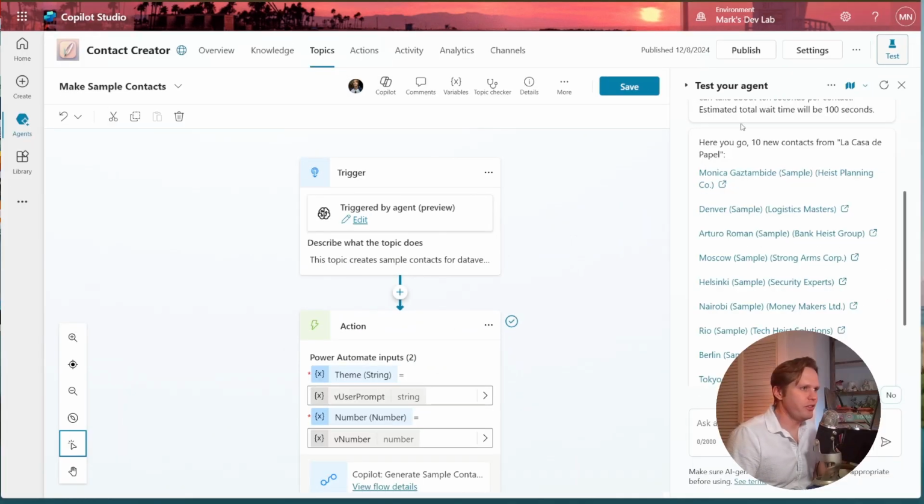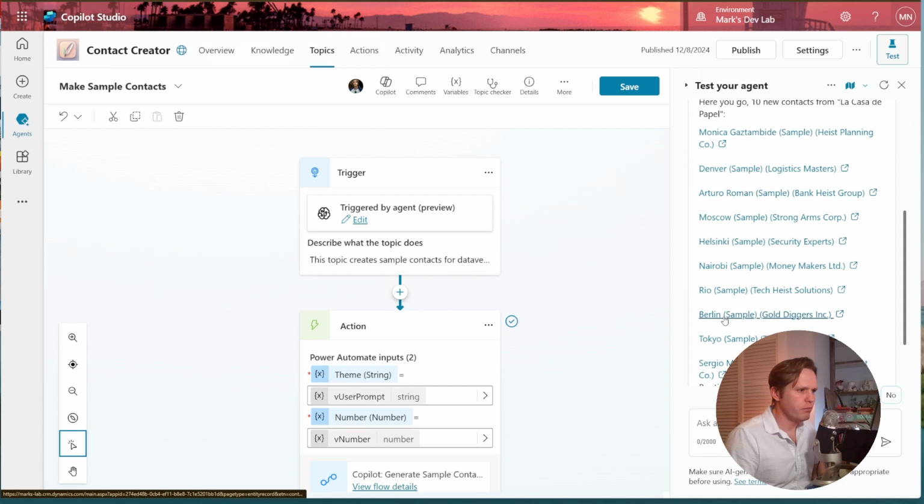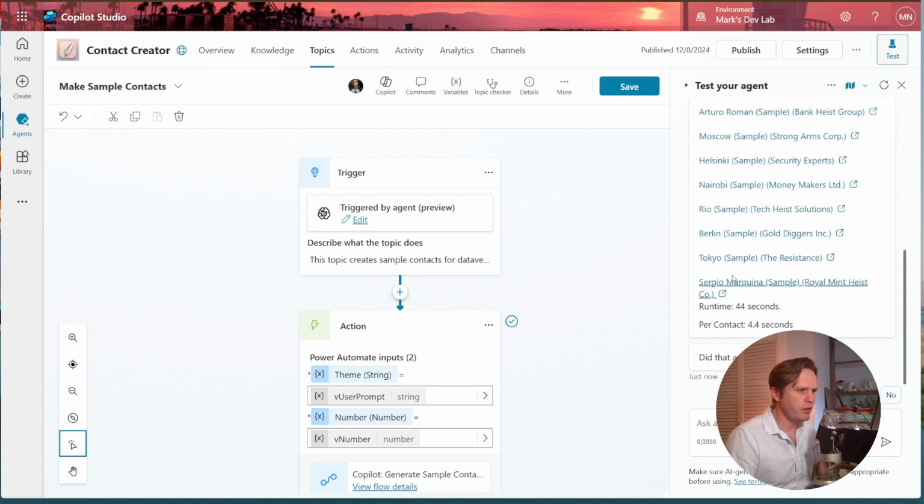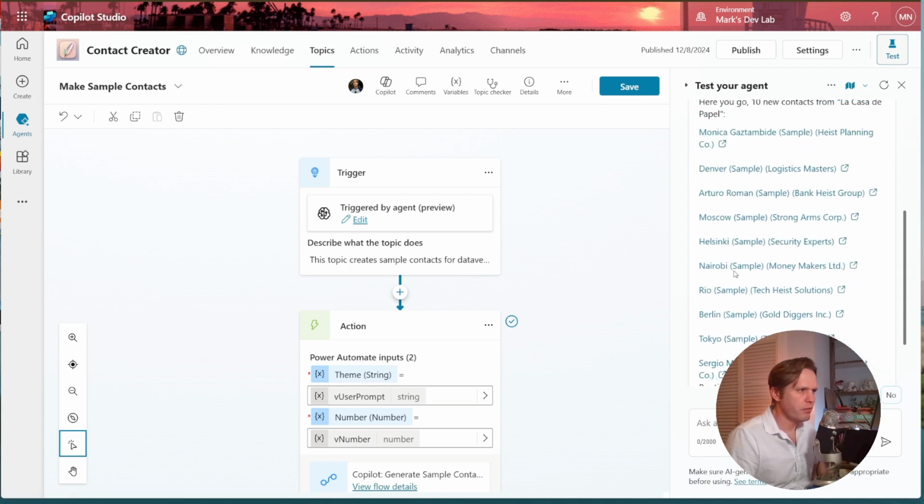All right, it looks like the agent has responded. Here you go, 10 new contacts from La Casa de Papel. Monica, I remember her. Denver, yep. Arturo Roman, yep. Moscow, Helsinki, Nairobi, Rio, Berlin, Tokyo, and Sergio. That's pretty cool. Although it looks like we left off the professor. I don't know why the professor didn't get included here. That's too bad. Let's click on one of these and see what we get.